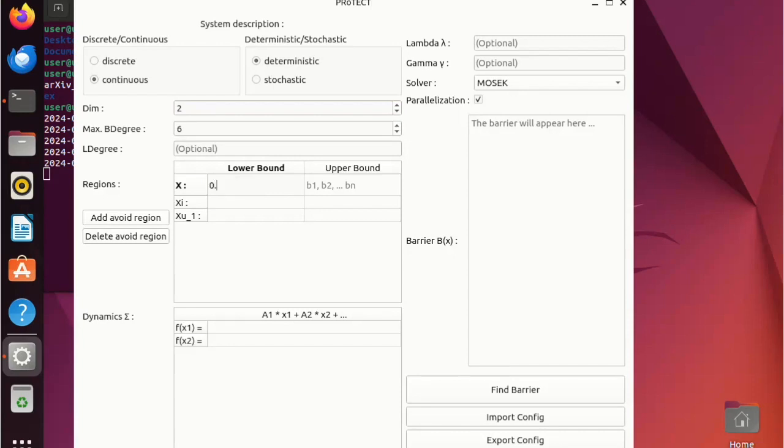Now we want to choose the lower bound and upper bound regions of our state space X, where we separate each dimension by a comma. We'll do the same for Xi, which is our initial region, and also the same for our avoid region Xu. If we have multiple avoid regions, then we can click the button Add Avoid Region on the left-hand side, or delete them if we accidentally add too many.